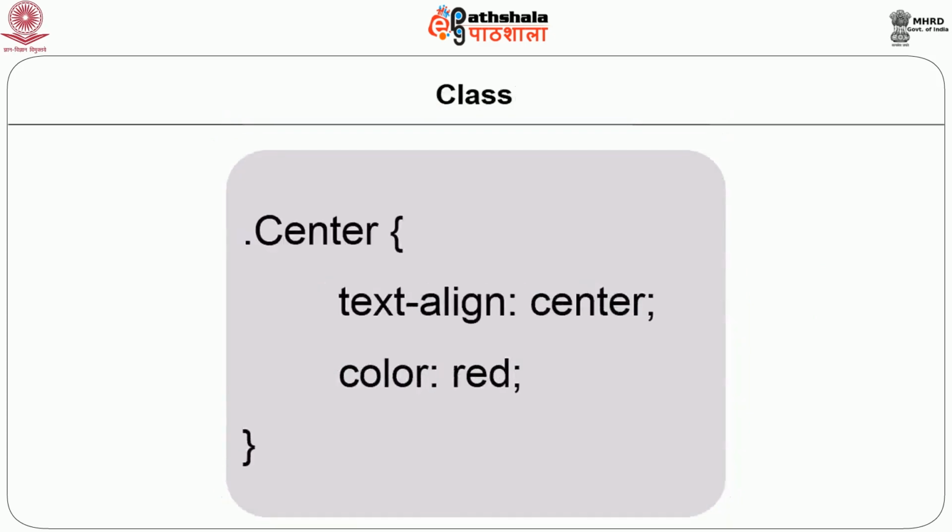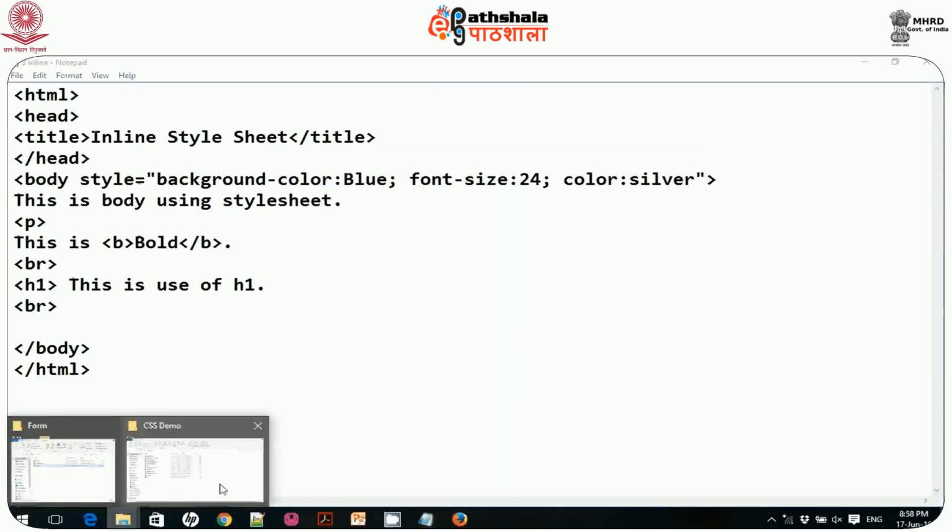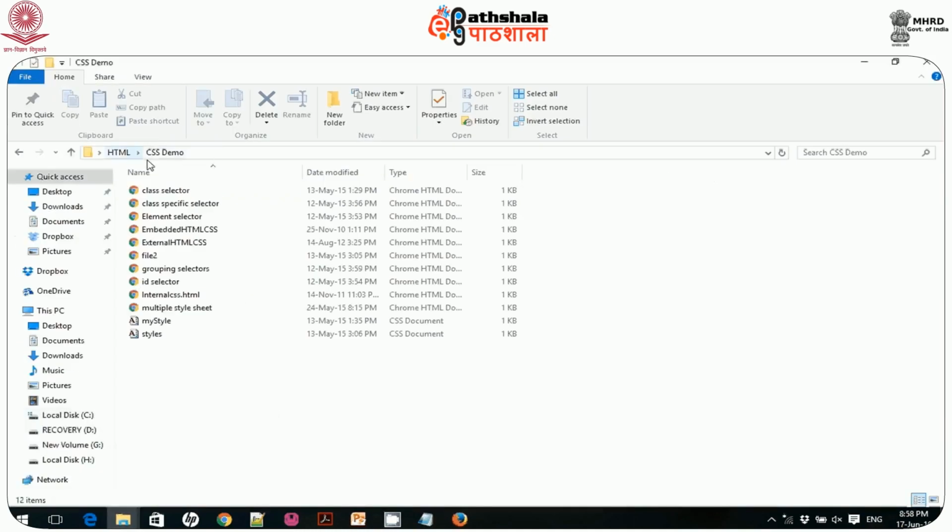Then for class you have to write a dot and any class name. Say for example here I provide dot center is this and color is this. Let me demonstrate very quickly. I just opened a file I created, CSS demo. You can look here, say for example, if I provide an element selector.